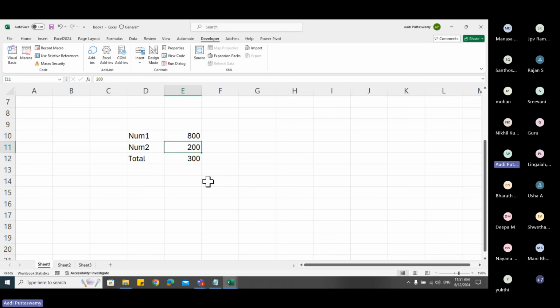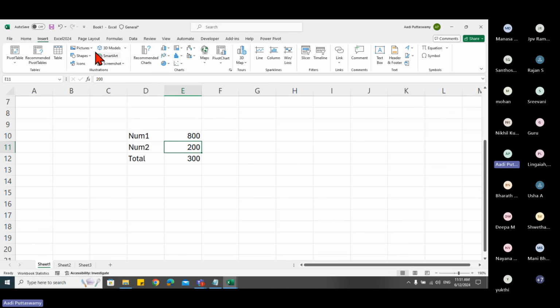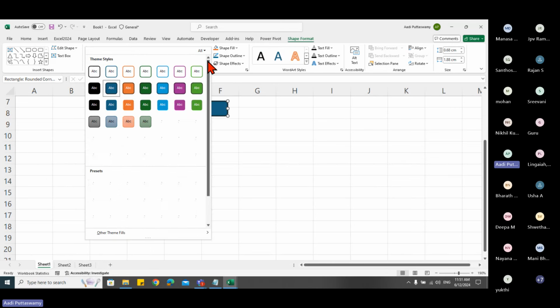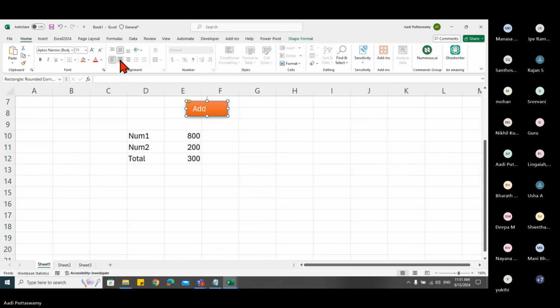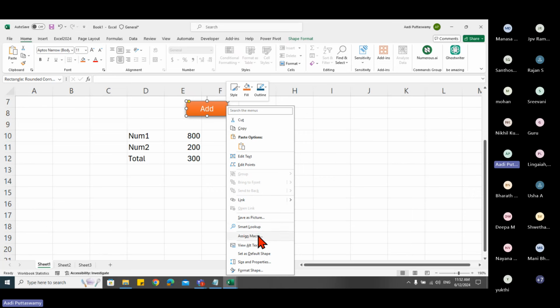Nothing will change unless and until I execute it. I want to execute it, and I don't want to go again and again to my macro, that is, the VB editor. I'll go to Insert and I'll say Shape. Let me take one shape here, go here and format it. I'll add it like a button. I'll just make it. Select. Okay. Right click, and here I'll say Assign Macro.